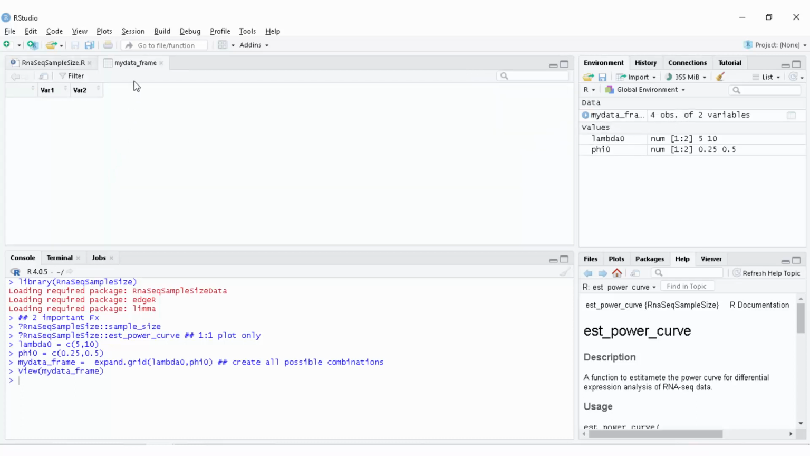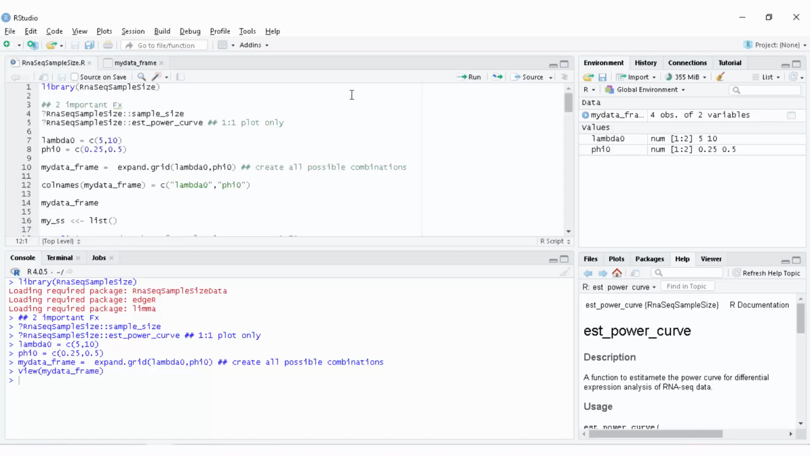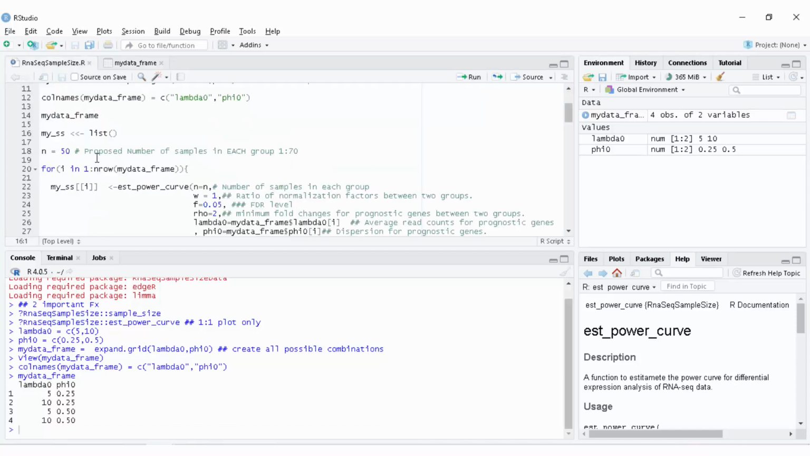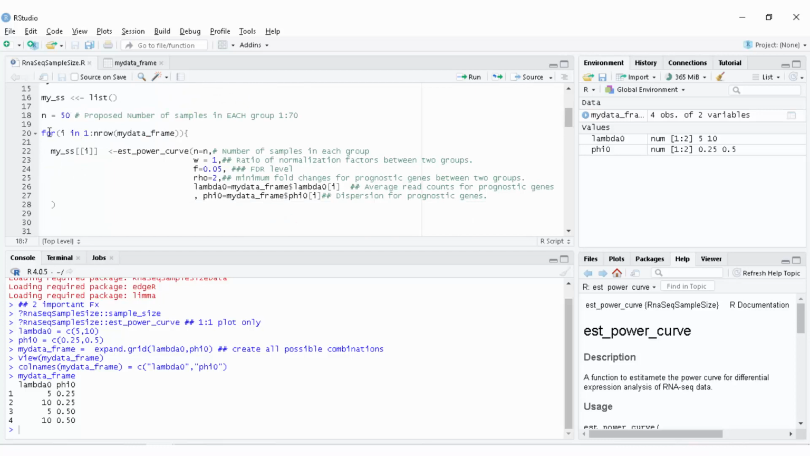Here are the possible combinations. Let's rename these two variables. So now lambda0 and phi in the first combination are 5 and 0.25, and so on till the end of the table. We will use the proposed number of samples in each group, and we put here to start with 50, and we create a loop and store the result of each loop in the list my SS, or my sample size.